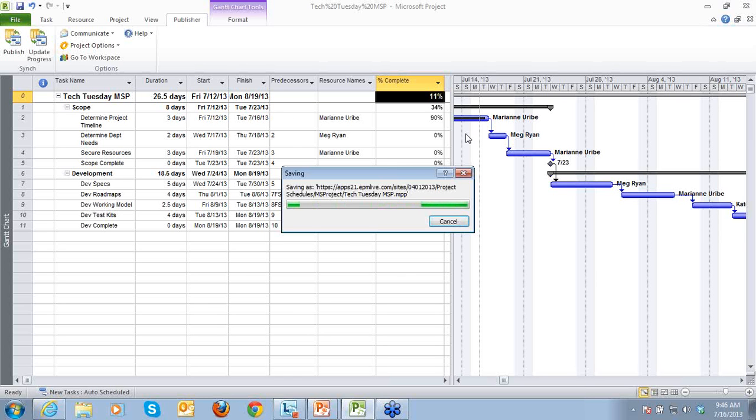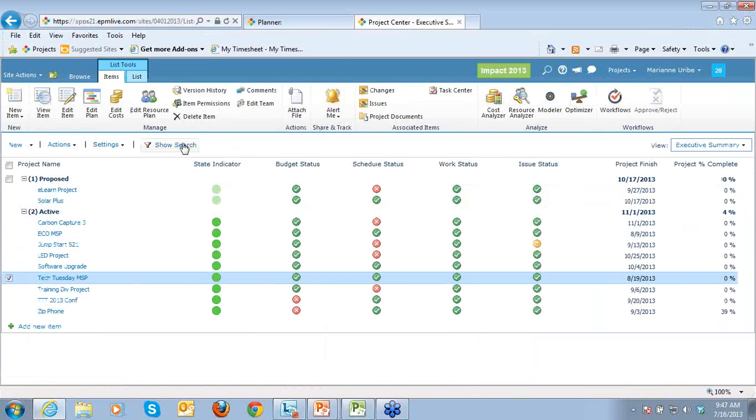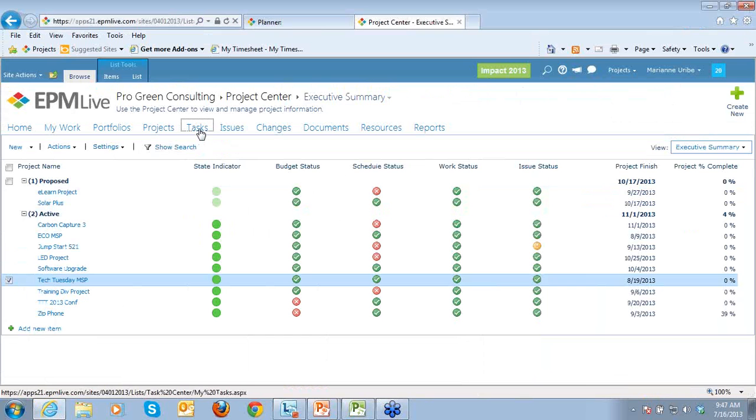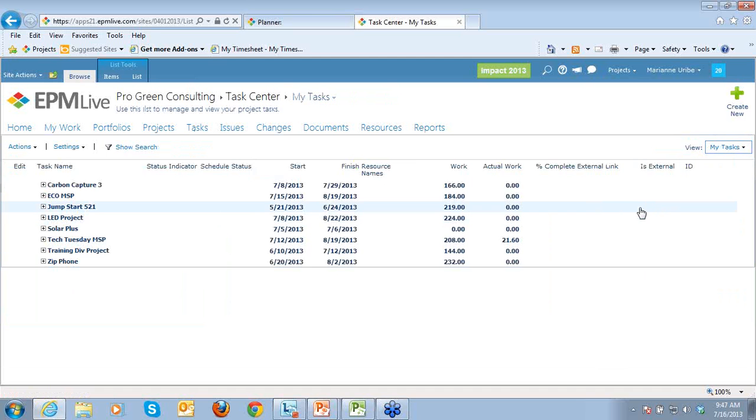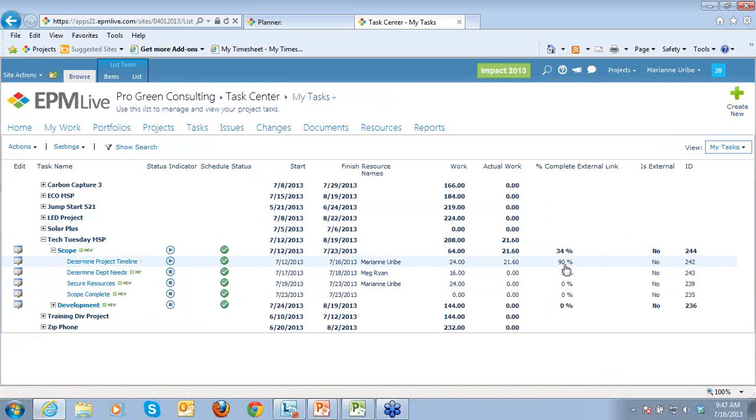So back in the task center, determined timeline will show 90%, and the secure resources will reflect 0. Same within my work. It's just about complete. Let's take a look at the task center once again. I'm going to navigate to the task center. And we'll expand the Technical Tuesday. So here we can see the 90% accepted and the other rejected. Same within my work as well.